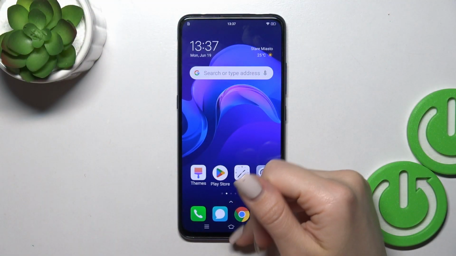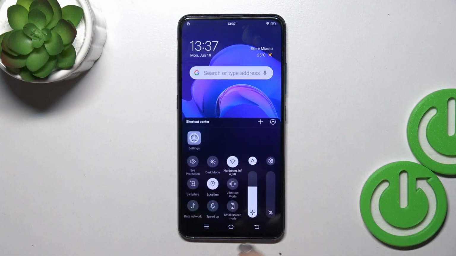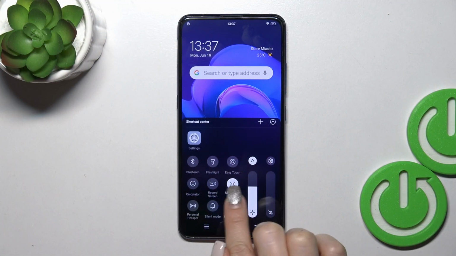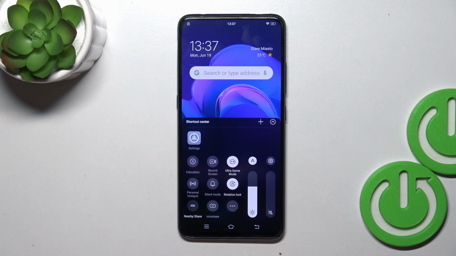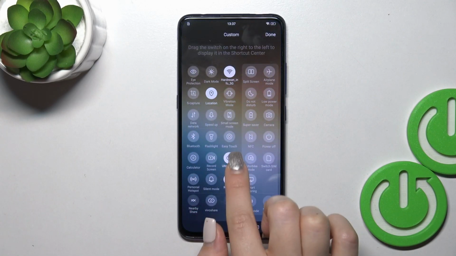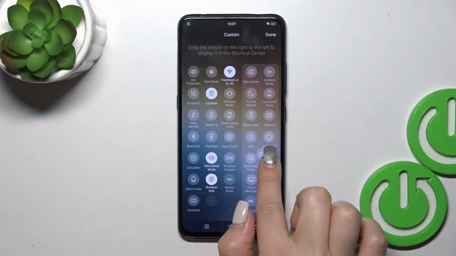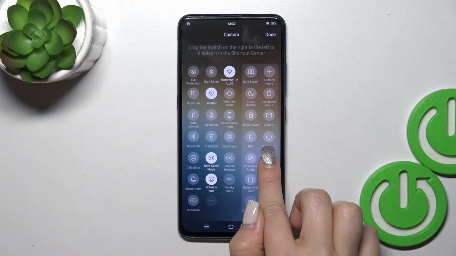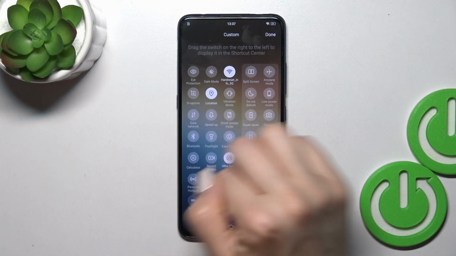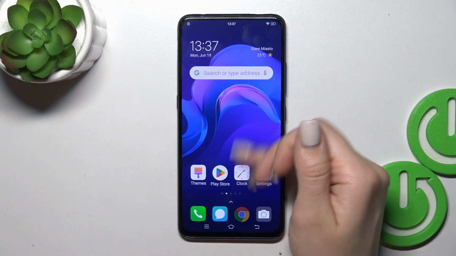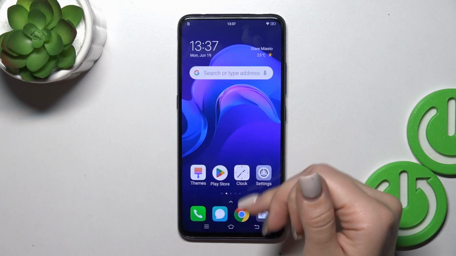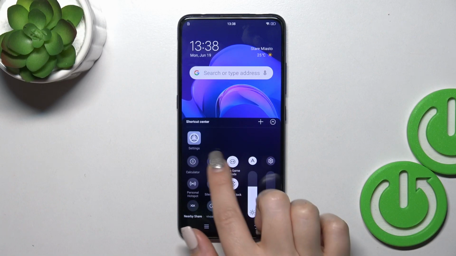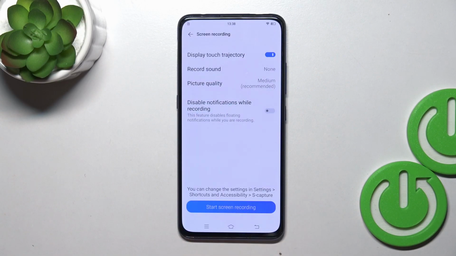So first, open the control panel and find here the screen record icon. If you don't have this icon here, tap these three dots and you will find your record screen icon here. So just hold it, drag it to the left side to add this option to your panel, and after that, before starting your screen recording, you should hold it for a while.